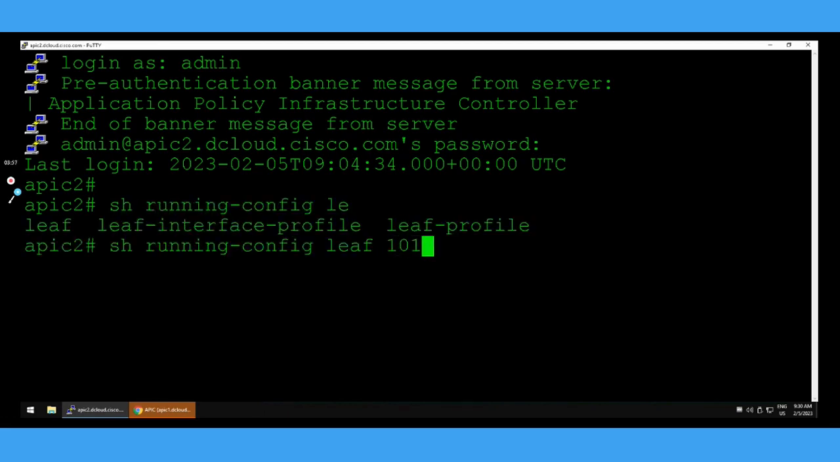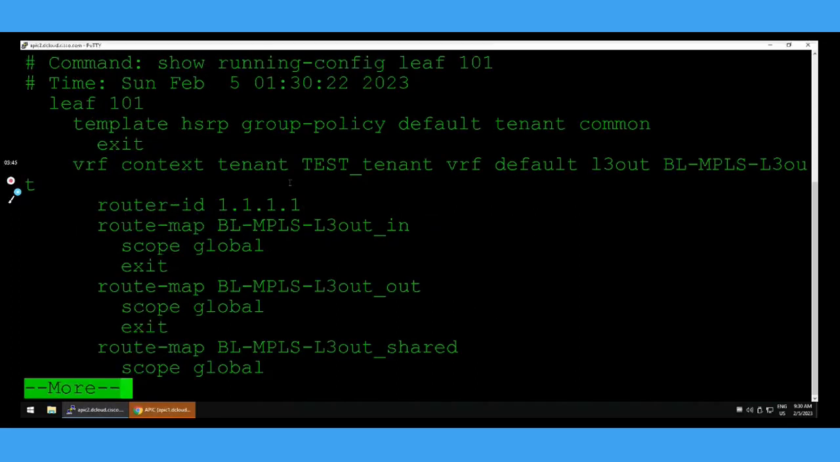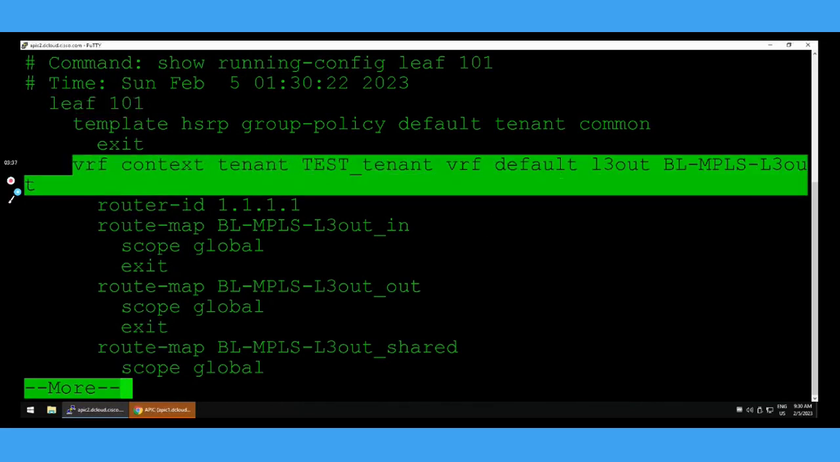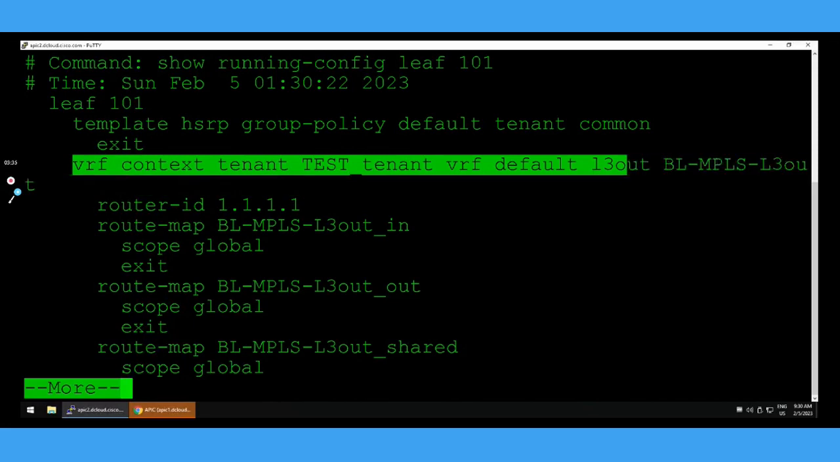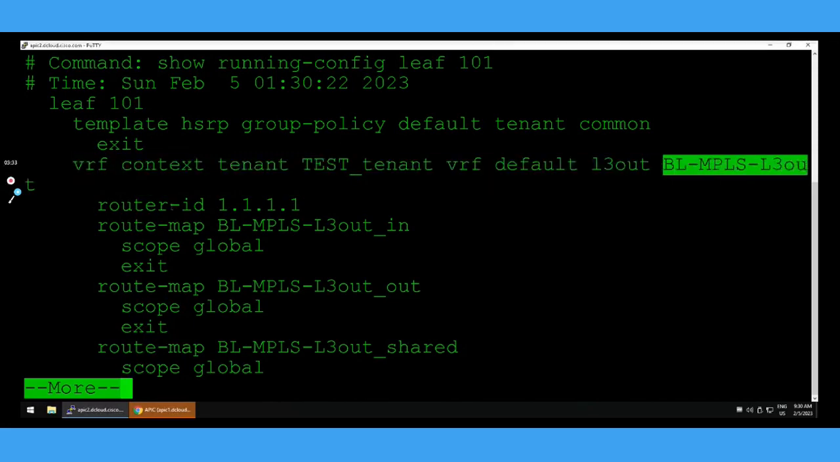leaf 101. So the leaf 101 on port number 1/1, the port channel. That port will be the part of the port channel. On that we have configured the IP address, and after that we configure the BGP. So here we can see that under the leaf context, this is the VRF context for the tenant test. VRF default we are using. This is the L3 out we have configured, border leaf MPLS L3 out.